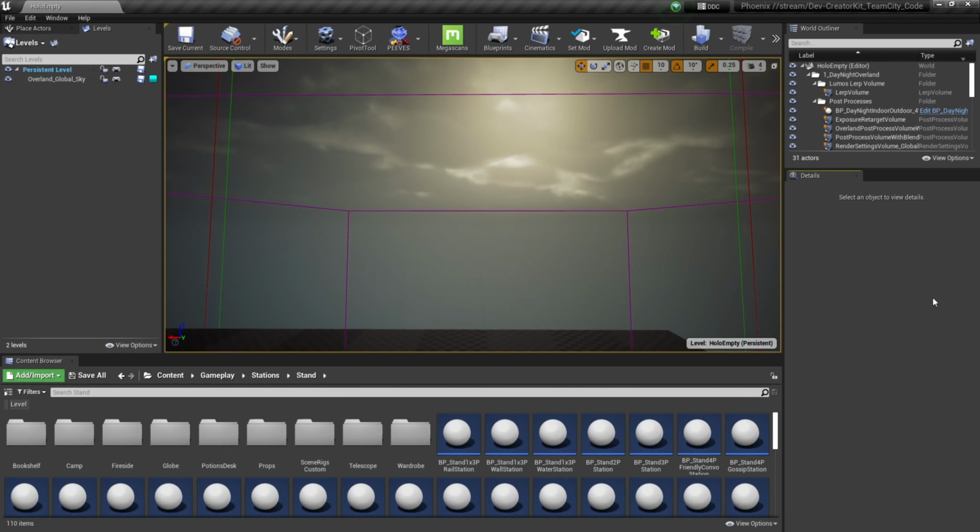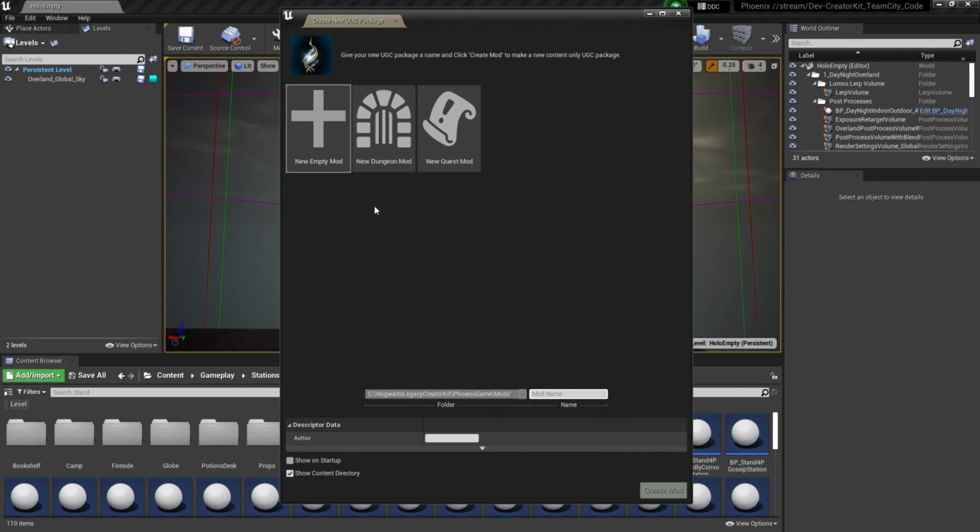To create our spell mod, first we're going to create an empty mod. So we'll select this Create Mod button. Select a new empty mod, and then we'll set our plugin name. I'm going to call this WFM_spellmod_01. Once that looks good, you're going to press the Create Mod button.